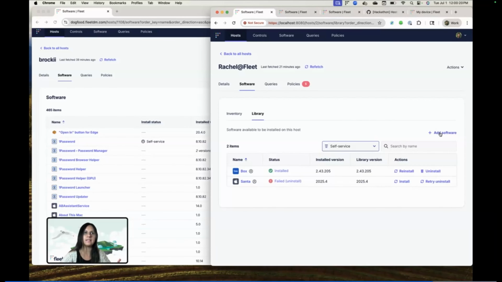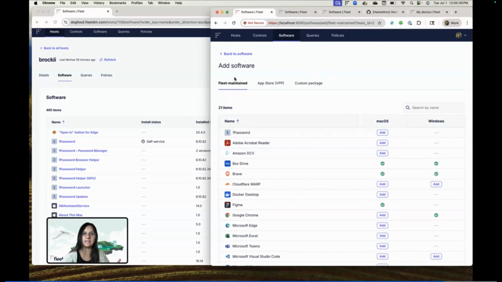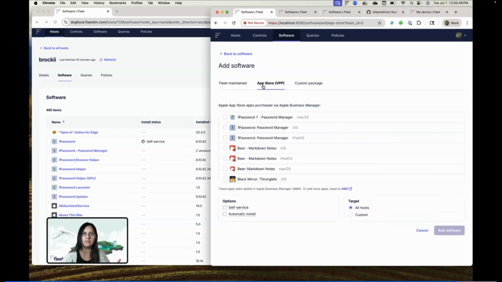This will quickly add software to a host, and it uses the host platform and team to select the appropriate default view. So for Mac and Windows devices, if you click on this, it will go to the Add Software Fleet Maintained Apps page for that specific team, and you'll see that in the team ID parameter in the URL. For iOS devices, it will route to the VPP Add Software page. And for other types of devices like Linux machines, it will route to Add Software Custom Package.